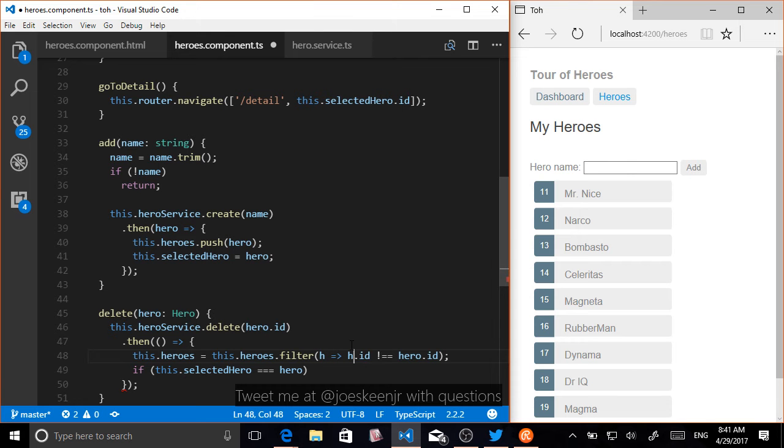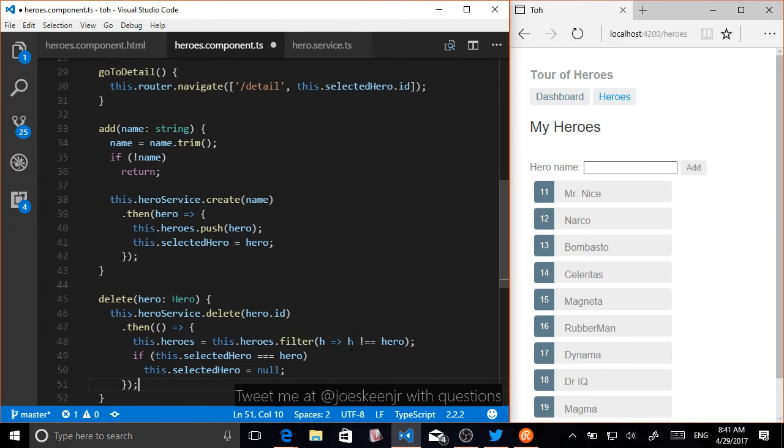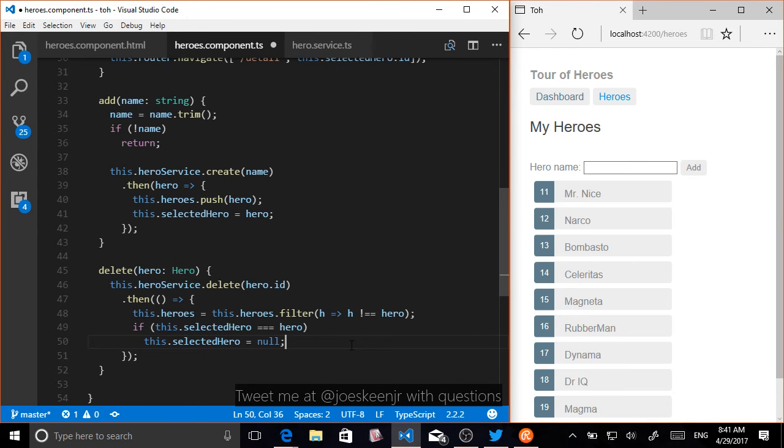Actually, we don't even need to go with the ID here because we can just say if that is not the same as the hero. Just completely filter it by the object reference here. Okay, so if the deleted hero here is the same as the selected hero, we want to select nothing because it doesn't exist anymore. Okay, so that should work.